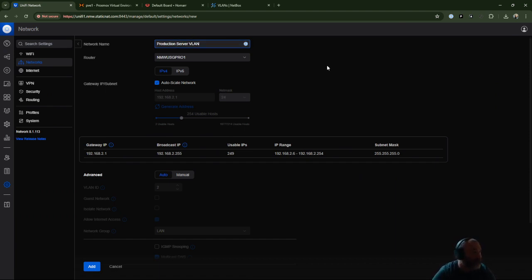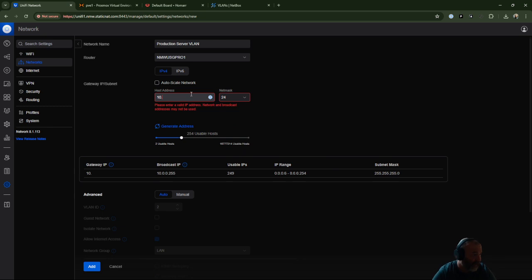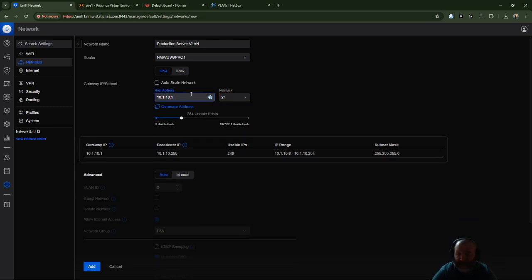And then from there, it tells us where we can put it, which gateway. We're keeping it on the USG Pro. It's going to be IPv4. We want to shut off auto scale. Auto scale is something that Unifi does to scale your network dynamically. We're not doing that. We're treating this as a brand new subnet, VLAN, all that stuff. So we're going to do 10.1.10.1. That's the host address.